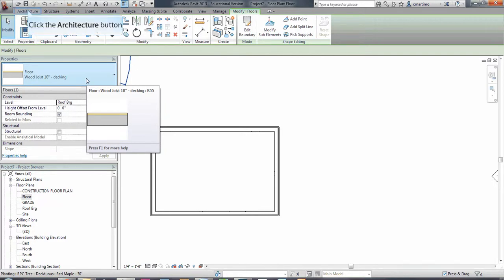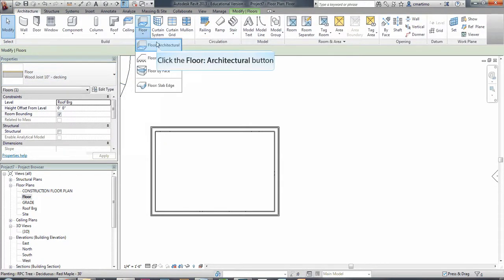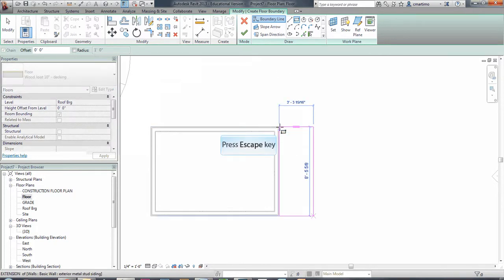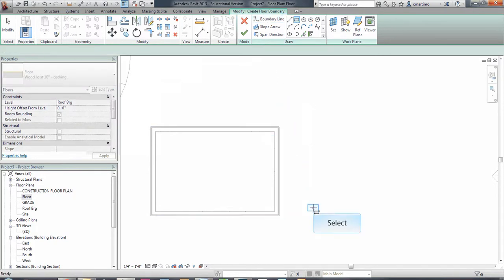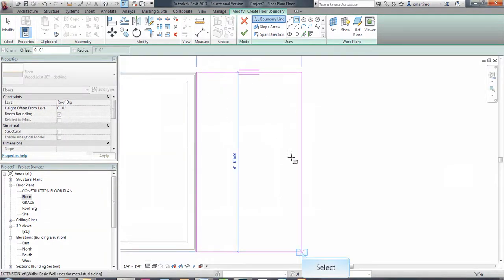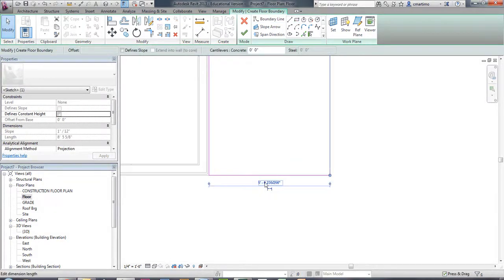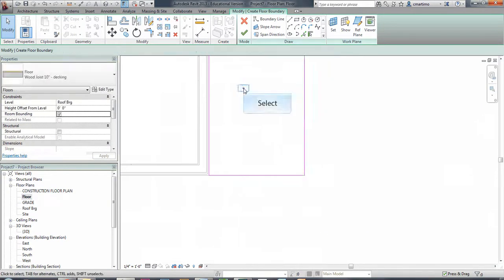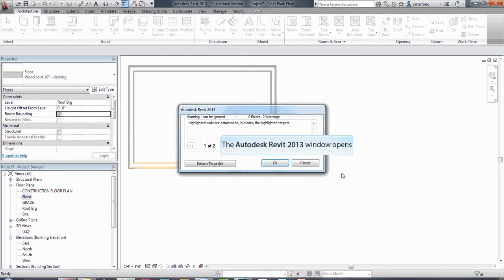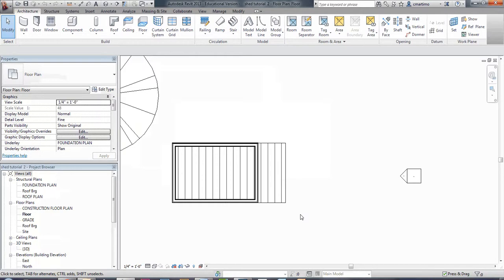And so I'm going to go back to architecture, and I'm going to select floor and floor architectural, and I'm going to just create my landing out here. And this was 4 feet wide. Okay, and again I'm going to say check and yes. Okay. Okay, so now we have a floor and we have walls.